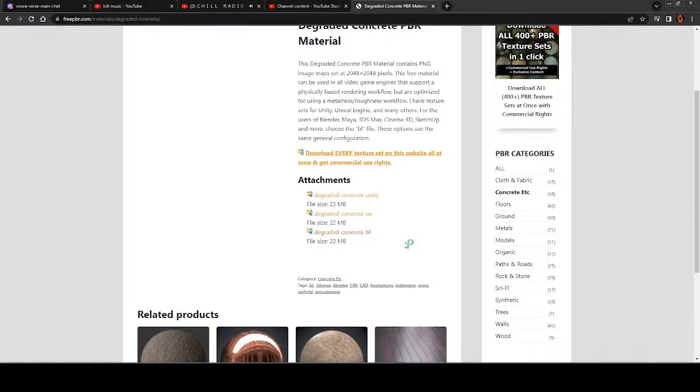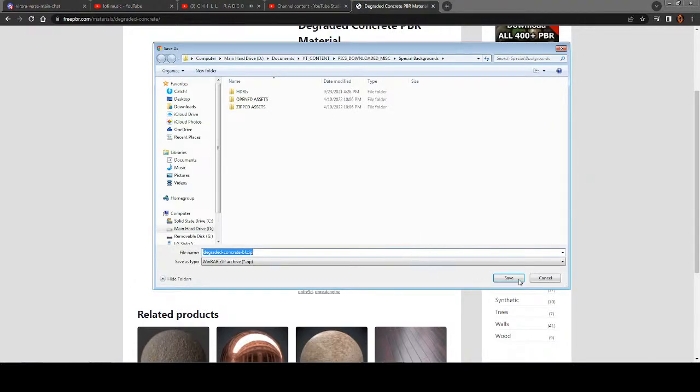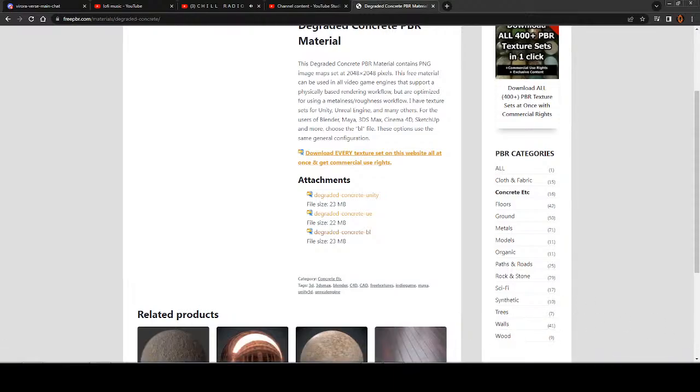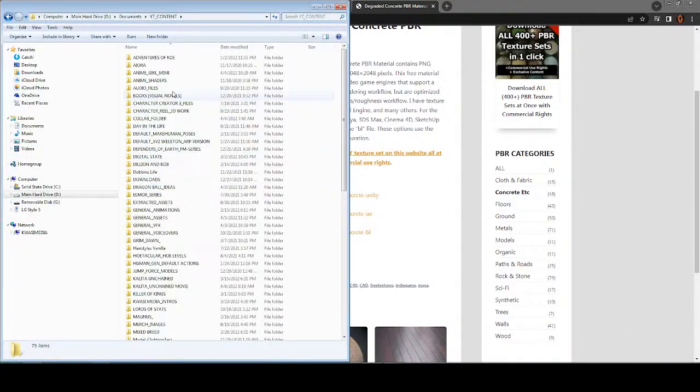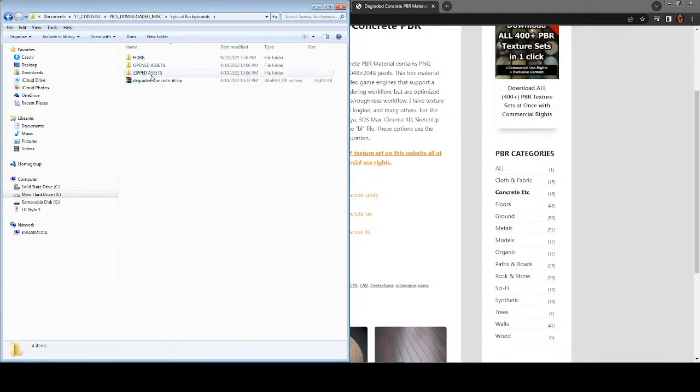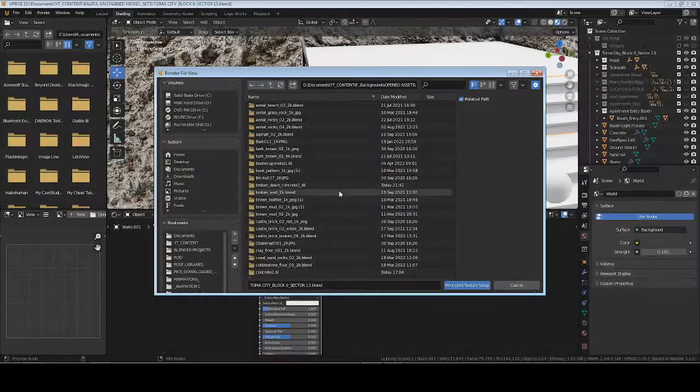Let's go with degraded concrete. What's funny is if I streamed the whole process of each thing that I do, it'd be for a long while. And to understand, I hadn't even got to the animation stuff yet. I'll show you some of that here in a little bit too.